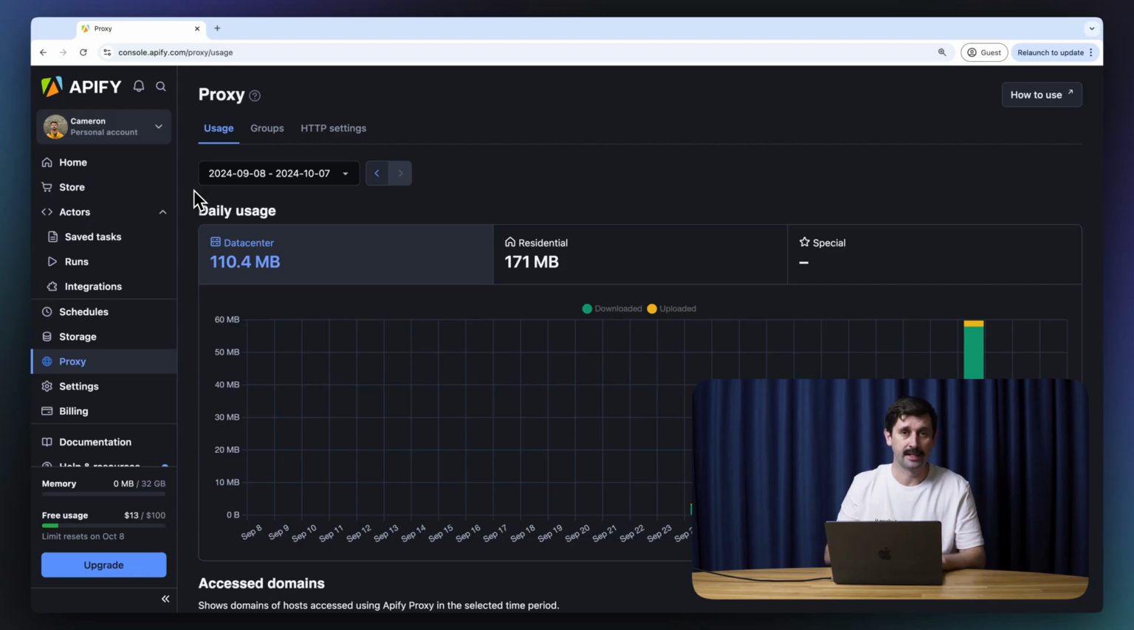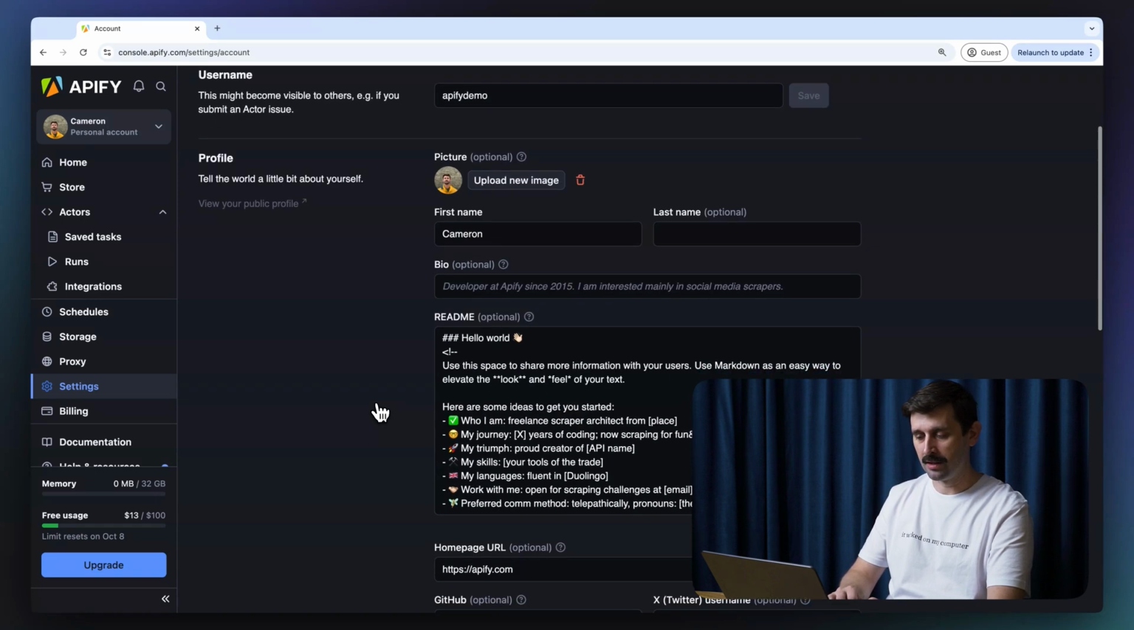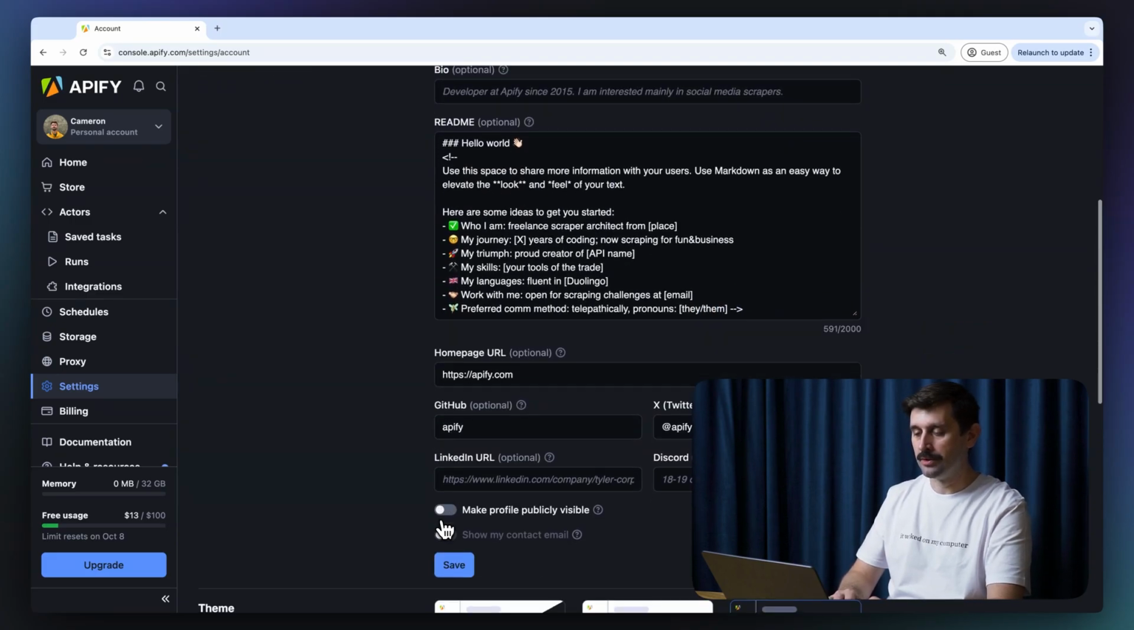Lastly, you can connect any external proxy services to Apify's platform as well, if you so choose. In the settings page and the accounts tab, you can manage any information about your account, including any of the personal details you'd like to share about you. This can be very useful if you're a community developer and sharing information to your users about your journey, your company. You can also link any third-party external resources so that people can refer to your work elsewhere.